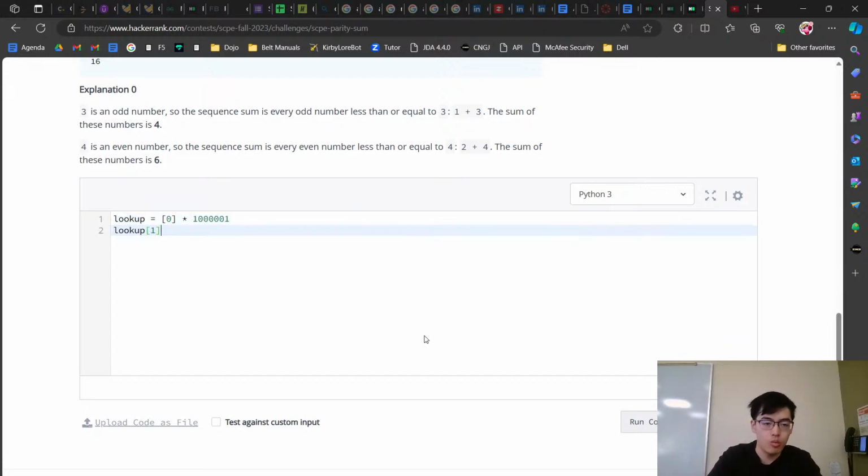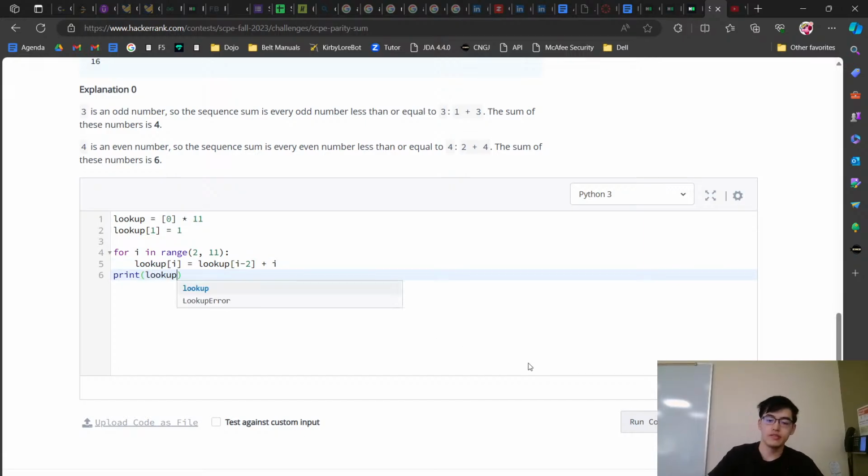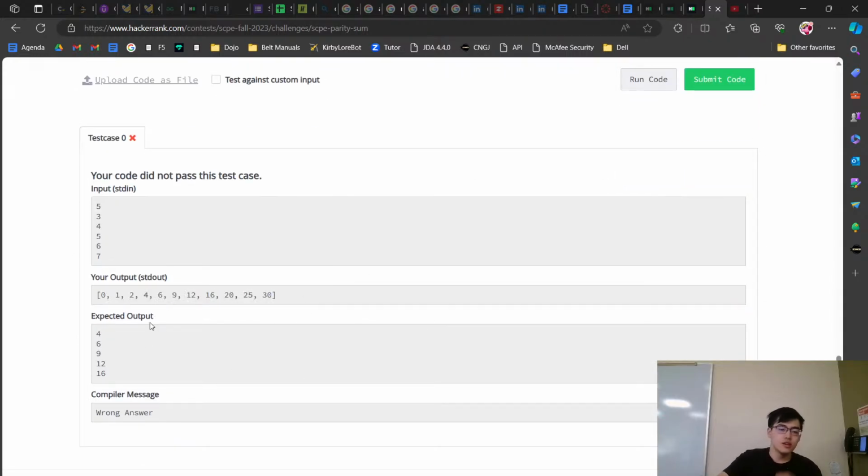Lookup at 1 is going to be 1. Then do the for loop. For i in range of 2, lookup at i is going to be lookup at i minus 2 plus i. Let's take a look. There it is. So index 1 is going to be the result of parity sum if I give you a 1.